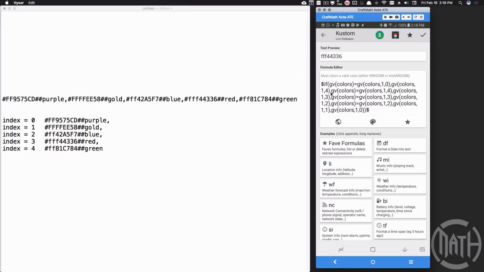Well, if that's not the case, what if GV colors is equal to my 4th index? What if that center square is green? Therefore, I want to see the red on my left toggle button. Notice I'm going to return GV colors, the index of 3. I'm going to return the red color. You see the pattern here?